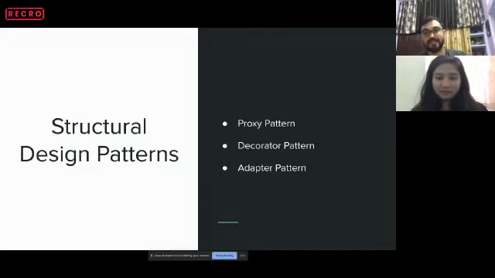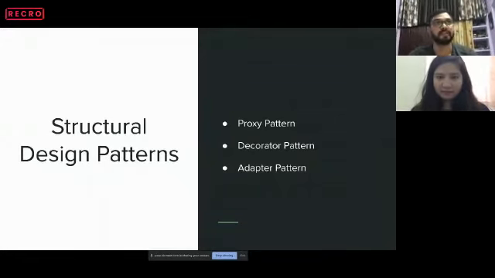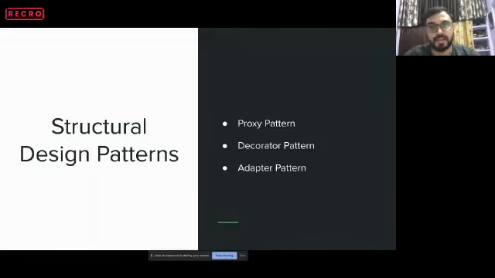Let's start. Structural design patterns, as the name suggests, are for maintaining the structure. They help us realize the relationships between objects or entities. The proxy pattern allows us to control the access to another object. I'll tell you how it works and how we can implement it.